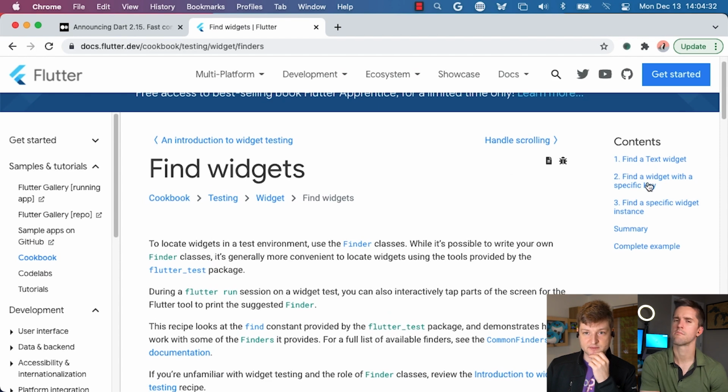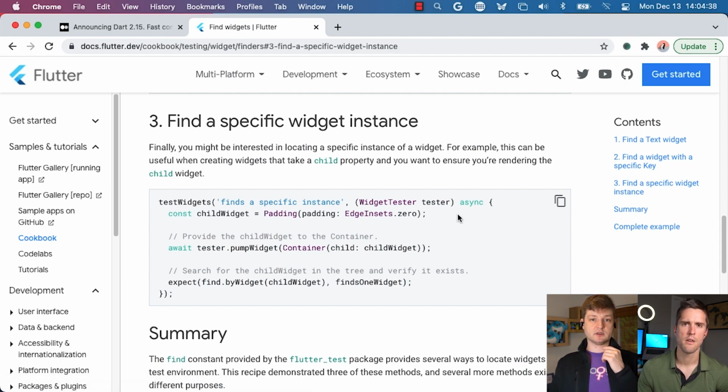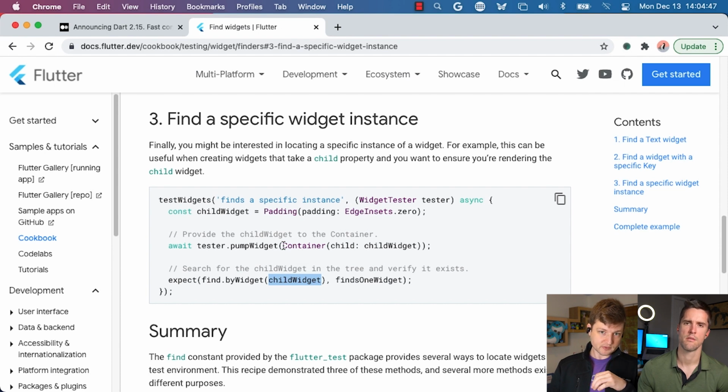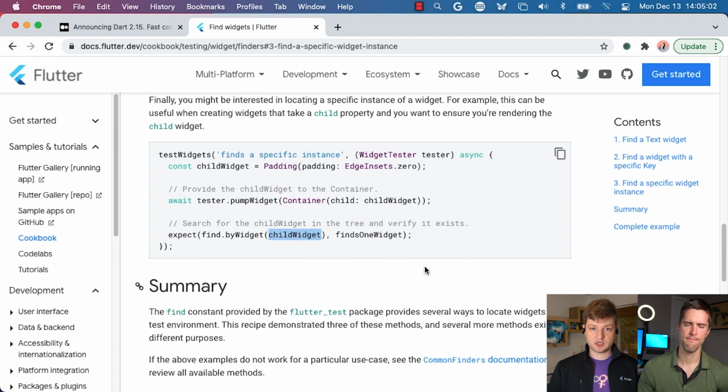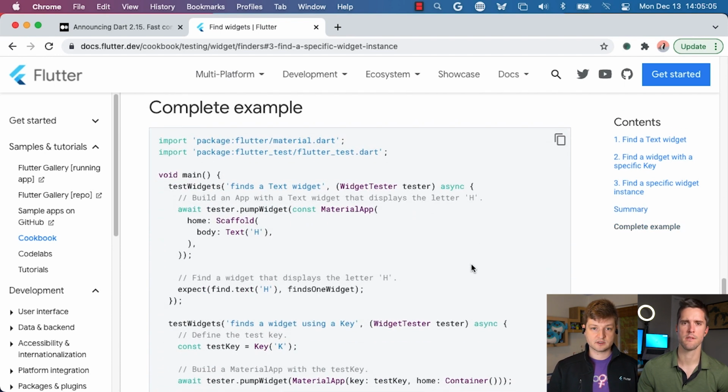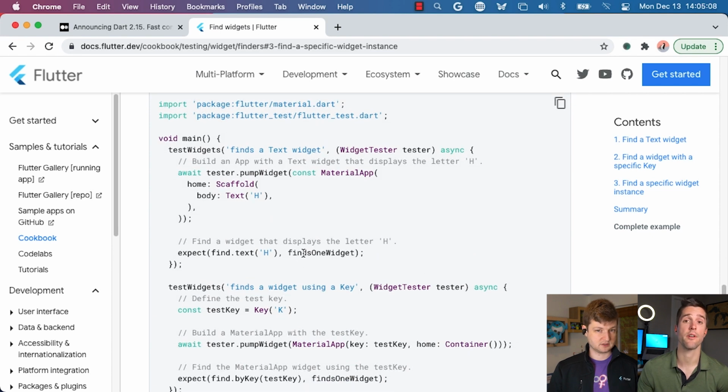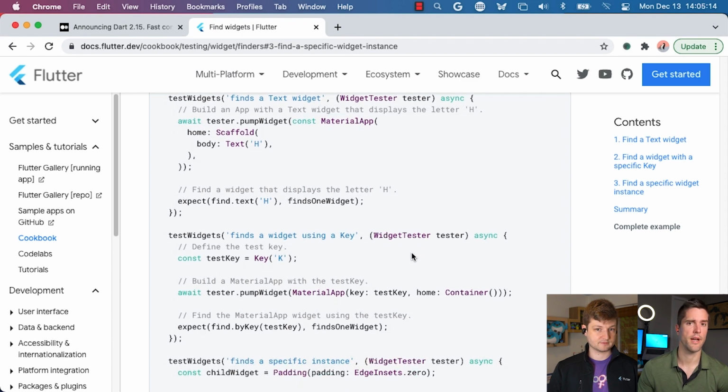Find widgets by a specific, find a specific widget instance. I mean, the specific instance is kind of what we want here. Yeah, that sounds right. Find by widget, child widget. Right. Oh, so we could do what this example is showing, where we create our settings view as its own variable, pump that into a material app. Yep. And then find that specific thing. But that test, its finish line is just verifying that the widget is on the screen, and then we want to go further and interact with it.